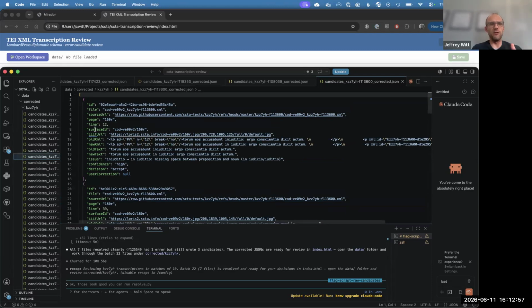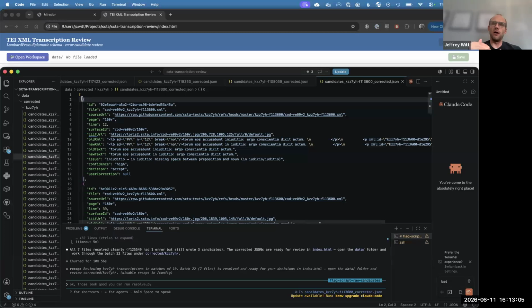We've had an agent run through that and create a JSON file like this to record a lot of information that will help us apply those changes back into the XML file without error, right? So we have old XML, new XML, old text, new text, what the issue is, and the decision that an editor has ultimately made.